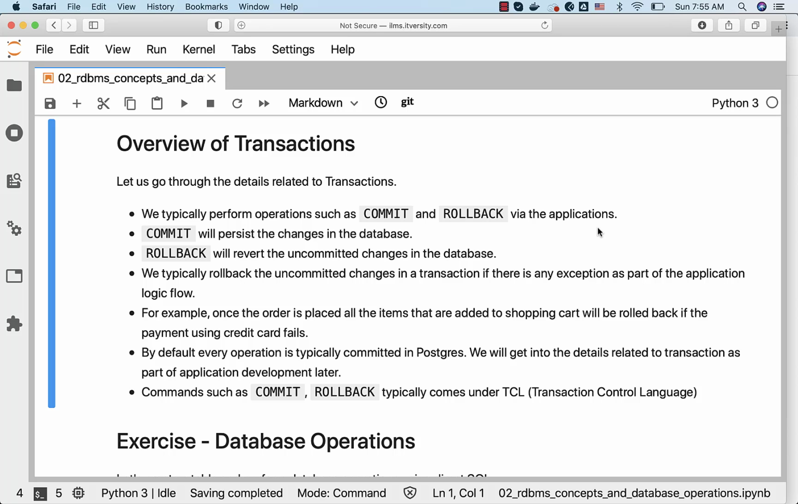logic flow. So when it comes to the interaction with the database from the application perspective, when we establish connection to the database, there will be a session associated with it. Within the session, we might perform multiple transactions. Each transaction might be committed or rolled back. If everything goes well, we should commit. If there is something that is going wrong in between of a transaction, then we typically roll back.